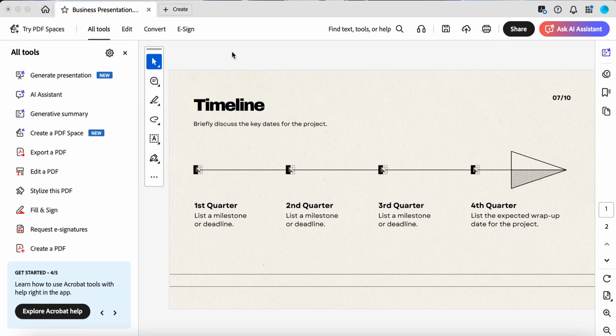First, open your PDF in your preferred PDF editor. If you're using Adobe Acrobat, launch the app and open your document from the File menu or by dragging the PDF into the window. Give it a moment to load so all pages render properly.